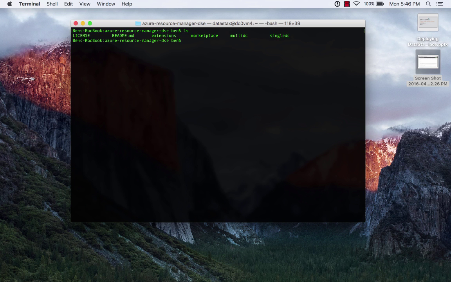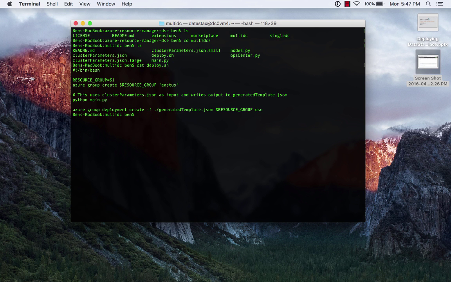But since you're looking at the command line, my assumption is you want to do something more interesting than just a single DC. So let's change directory into multi-DC and do an ls, and you see a couple things here. One's a deploy script, so I can cat the deploy script, and this is kind of our main entry point.